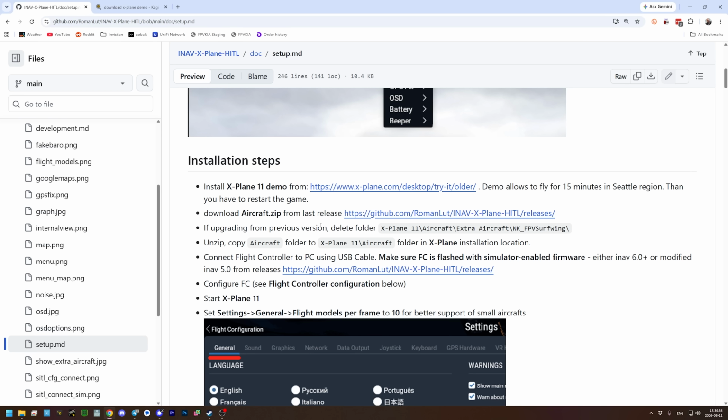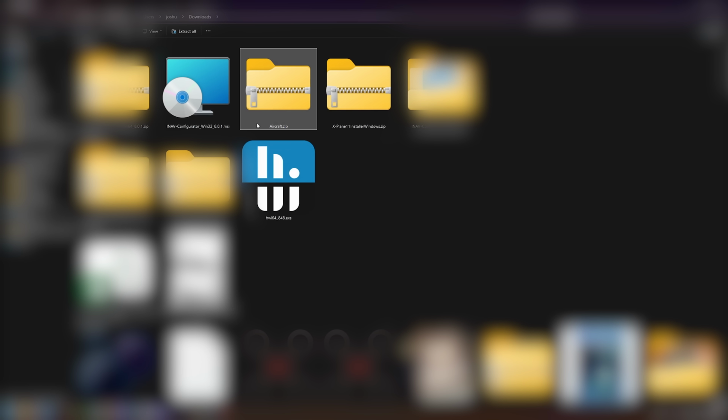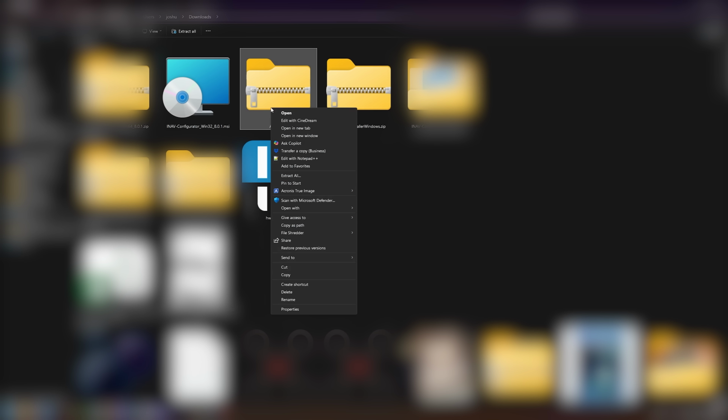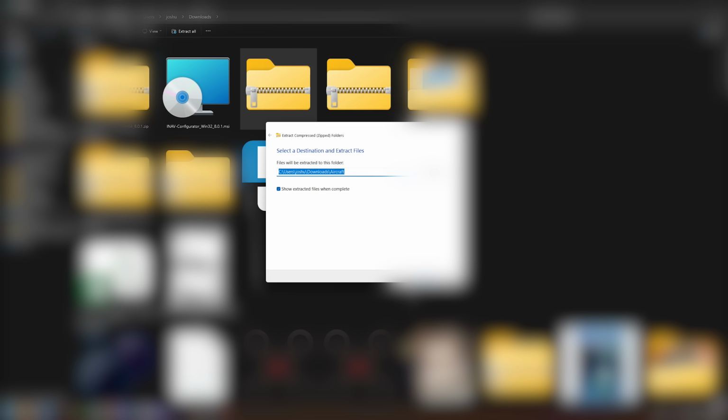And if certain things don't line up correctly between iNav and the airplane model that you're flying in the sim, then it won't work. So we're going to download this file from this link, and again, it's down in the video description below. And here is the aircraft.zip, and I can just right click and extract that.